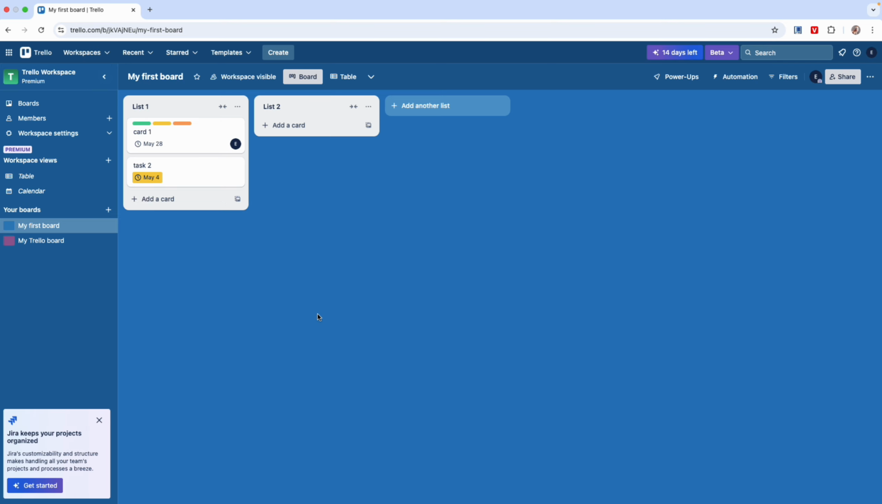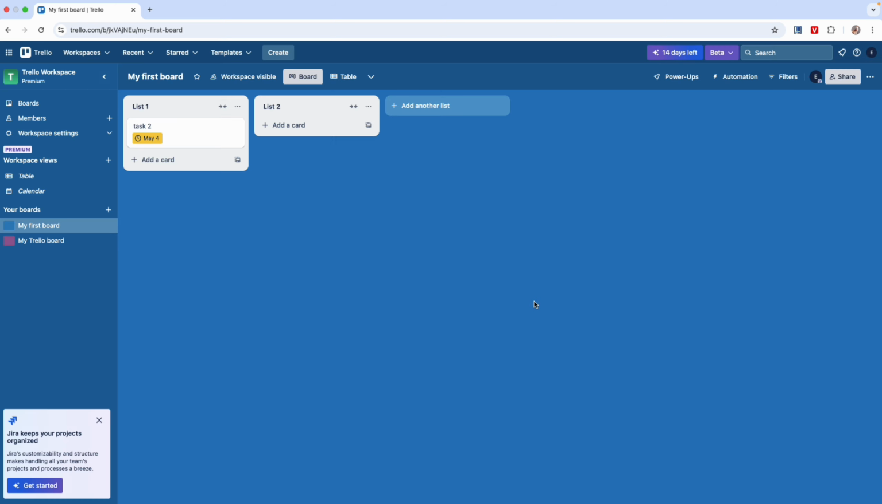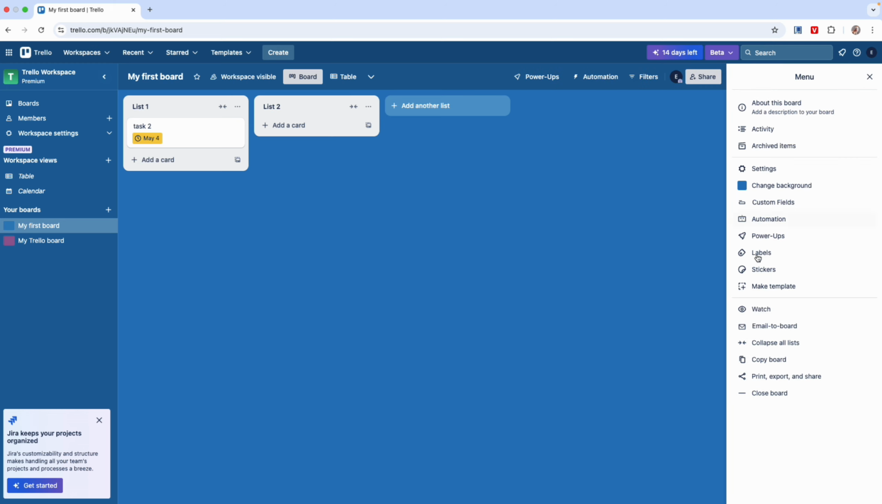So let's say you want to archive one of these cards, right? What you want to do is right click on this and then hit archive. So basically what archive does is that it only removes the card from the Trello board, but it is still in the memory.